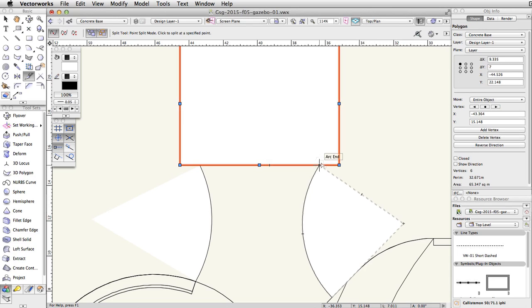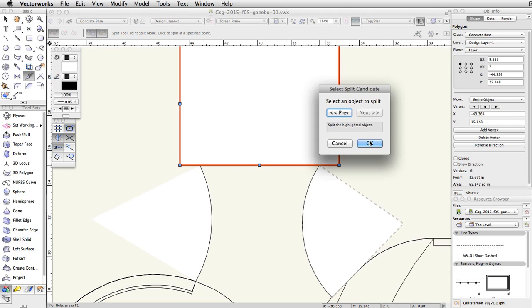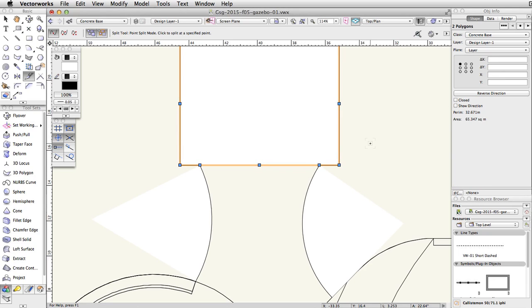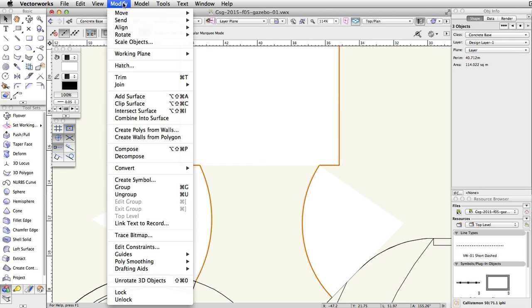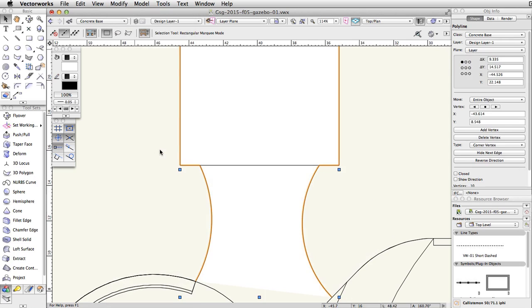Repeat this action for the intersection of the rectangle and the right arc end to create a separate segment between the arc ends. Select the two arcs and the outer polygon segment and go to Modify, Compose. Select the middle trim segment and delete it.